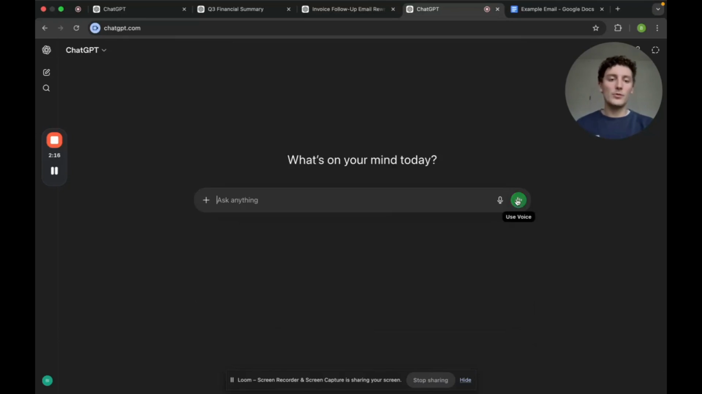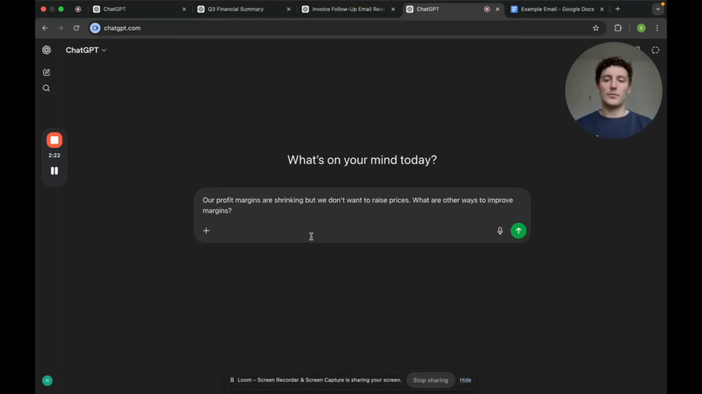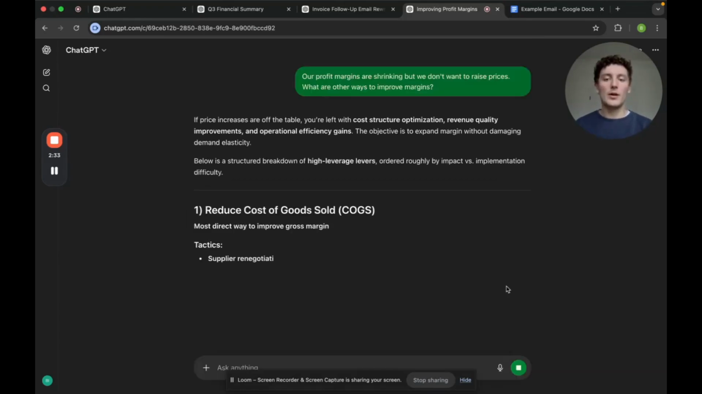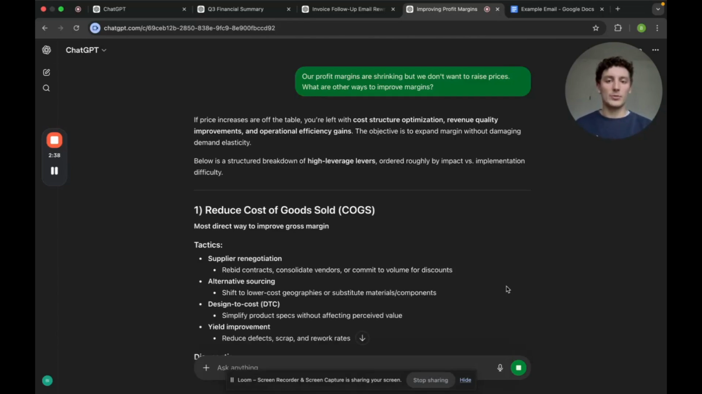A last real application could be strategic conversations. When using the voice mode, you can have interactive conversations with the chatbot, but you can also paste a prompt. So, for example, our profit margins are shrinking, but we don't want to raise prices. What are other ways to improve margins? So, this will give me a good overview and might give me some ideas, saving time in a brainstorm session.